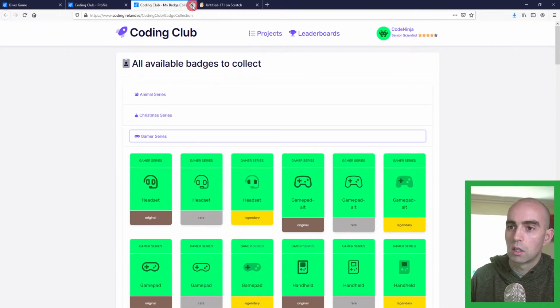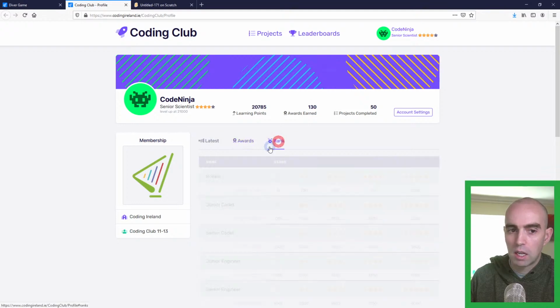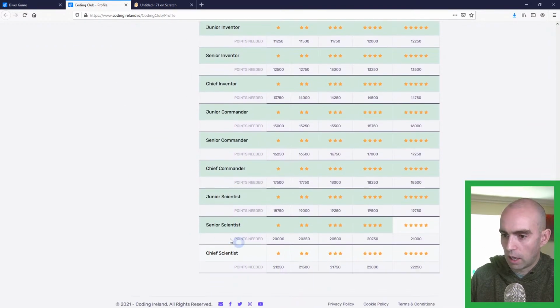So that's your collection. And you can also see your rank. So your rank is listed underneath your username up the top here. So I've done quite a few projects, so I'm all the way up to Senior Scientist 4-star. If you click into the rank here in your profile, they will turn green as you work your way through them. So I'm nearly down at the end. I'm at Senior Scientist, so 4-star, I'll get to 5-star, and then I'm on to Chief Scientist, which is the final one.